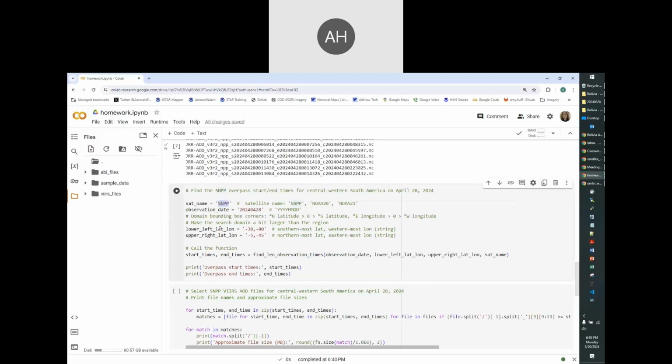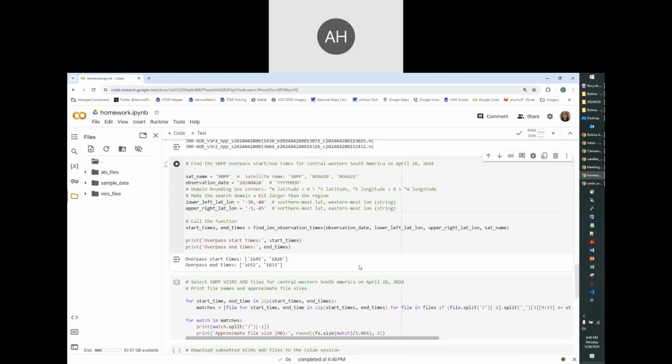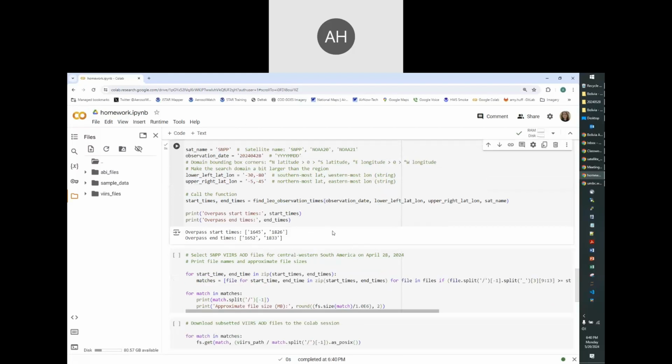So again, to do that, we have to define, we want the SNPP satellite. Here's our observation date in year, month, day format. This is our bounding box. The boundaries are the same as what we did in the tutorial. And so then when we run this, you see these are the times when SNPP entered and exited that region. So there were 2 overpasses. So SNPP entered the region at 1645 and exited at 1826 UTC. Oh no, sorry, backwards. 1645 and exited at 1652, and then came back again at 1826 and exited at 1833.